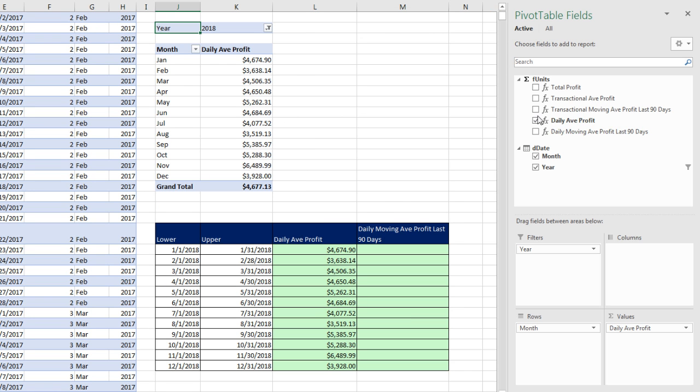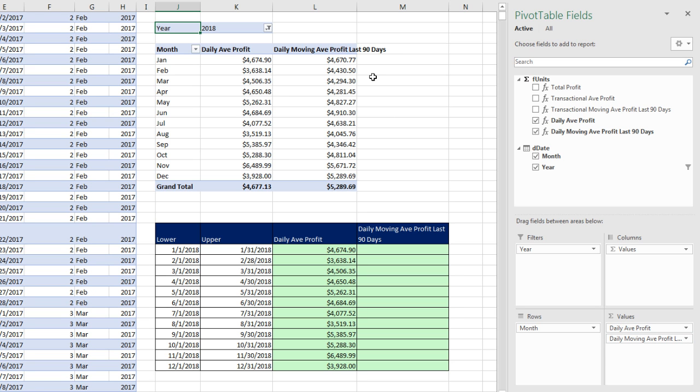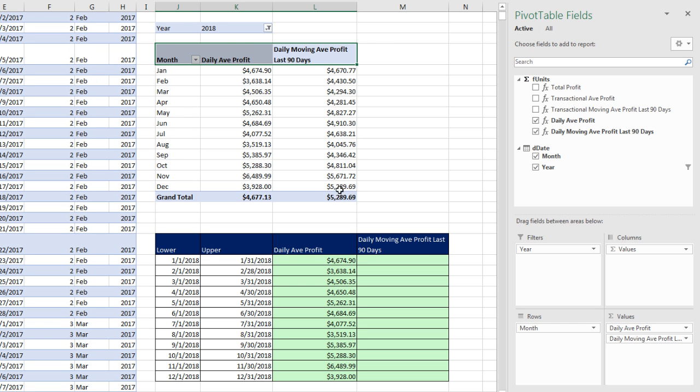Alt-Tab. Now we can drag our daily moving average profit last 90 days down below daily average profit, and there you go. And you can make a line chart to display these. We did that earlier in the video. I'm going to highlight those. Home, wrap text, boom, there it is.